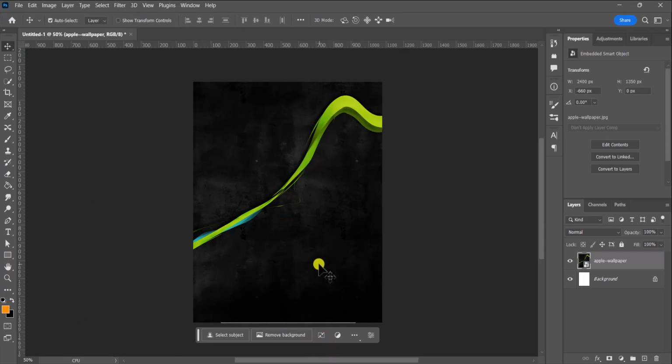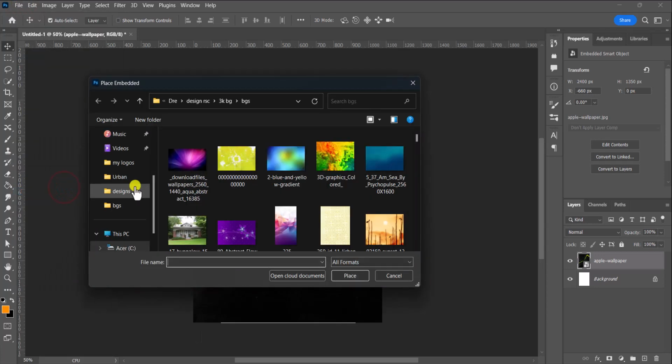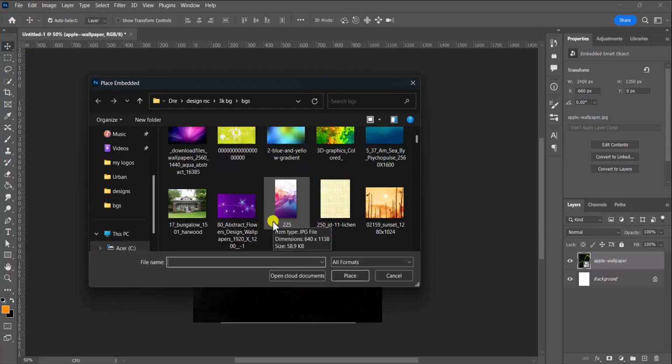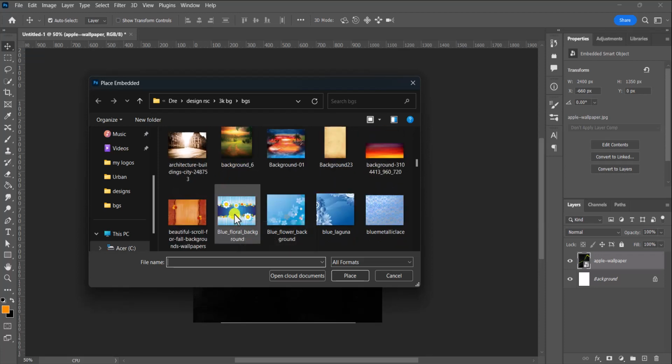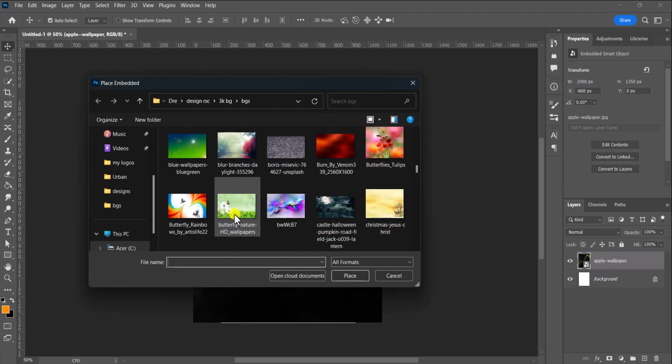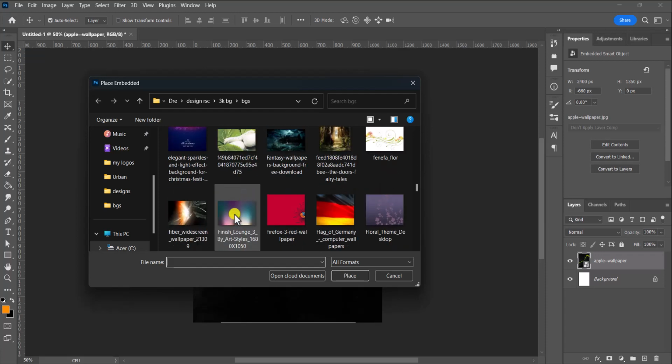So I'm going to add another sort of overlay on this to give you some extra feeling. Place embedded. Let's find another one, some sort of overlay, perhaps lights. This one is too green. I don't want it. So I'll just keep looking.